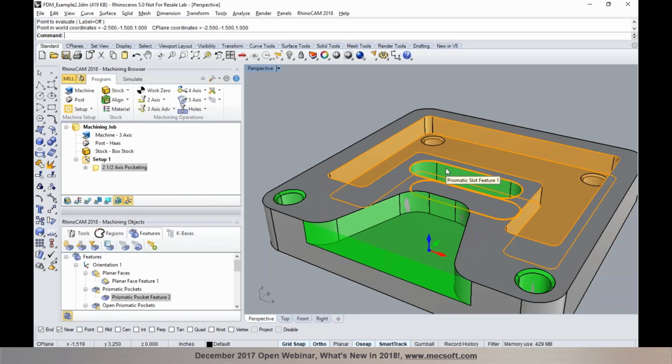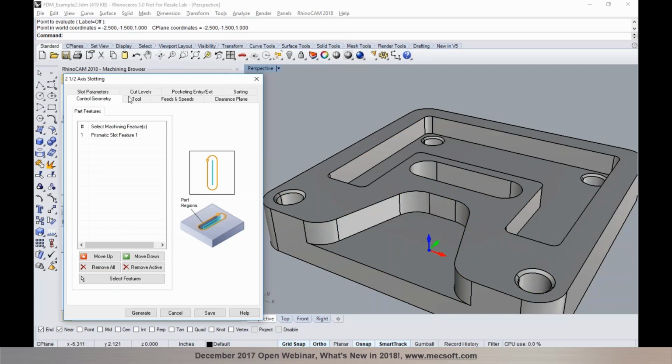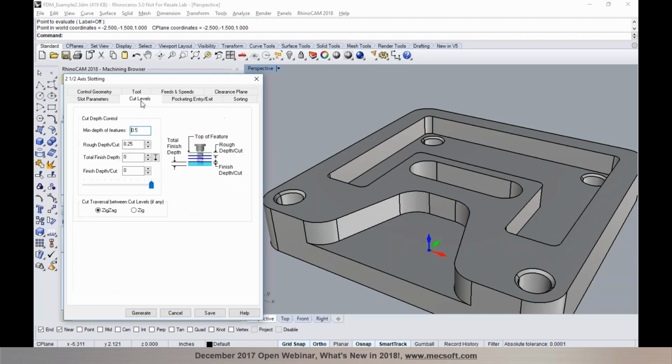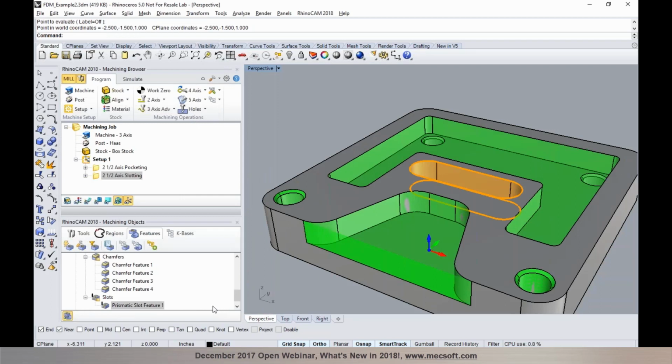Now if I go hover the cursor right over a slot feature and perform a right click, you will notice that the operations that you can program for a slot feature are automatically identified. So it automatically filters out the operation and identifies the best technique or best method to use for programming these features. So right click, and now I can select slotting. And once you made your choice for the tool, establish your cut levels, you'll notice that all of these parameters are automatically populated based on the feature that was identified. And then if you need to change or adjust any of the slot parameters, you can do that and then pick generate to program the toolpath.